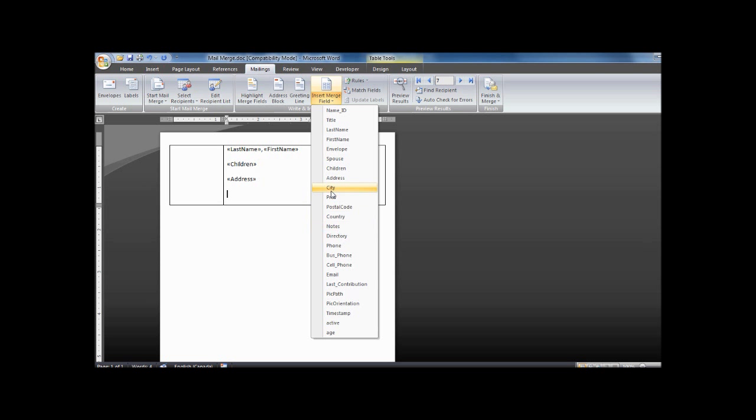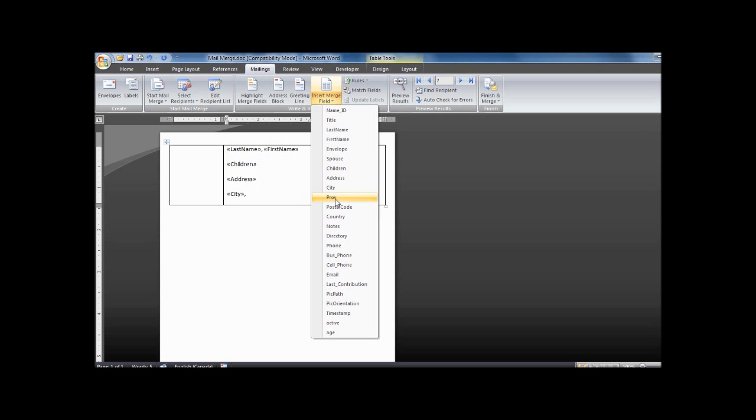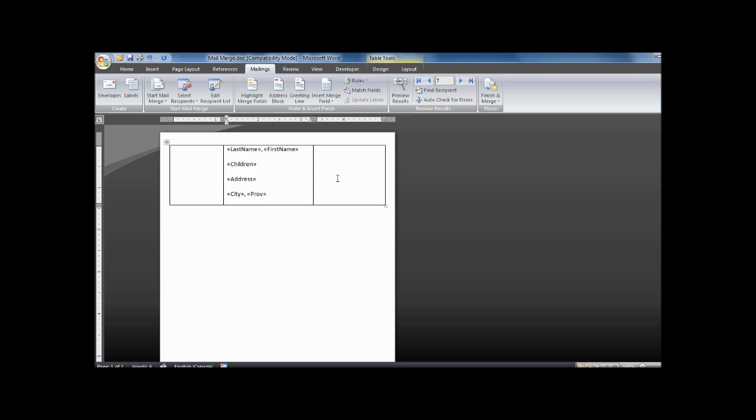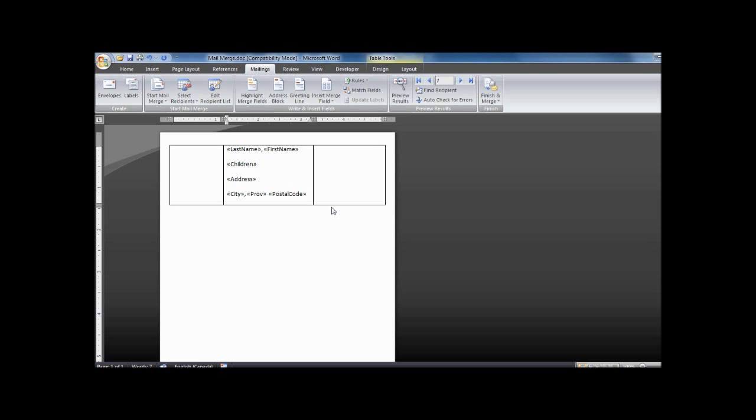Now I do the city field. Now I type a comma and a space. And I do the province. This was originally designed for Canadian churches, but it works just as well for American churches. Put that in there. Two spaces usually, that's what I do. Not everyone does that, but then a postal code. All right, now those are my codes that are going to be displayed.